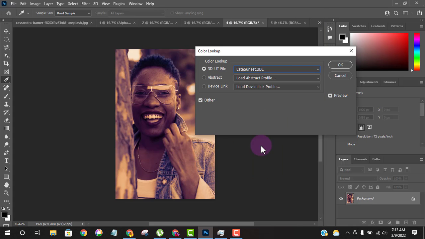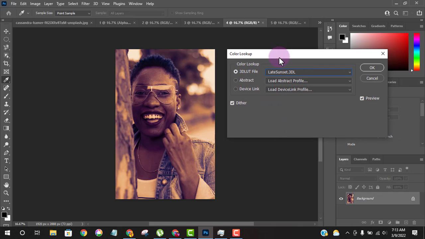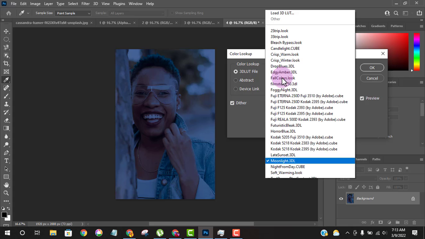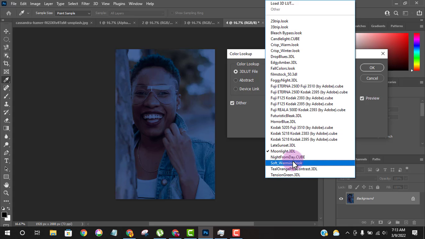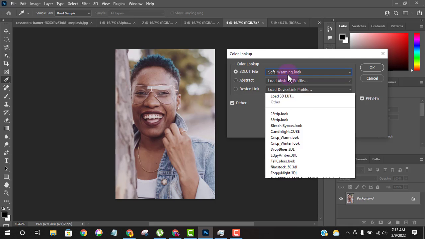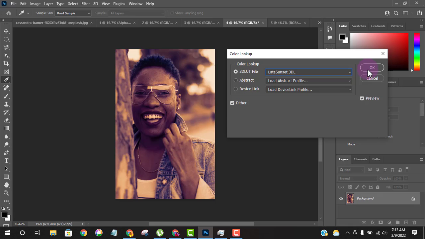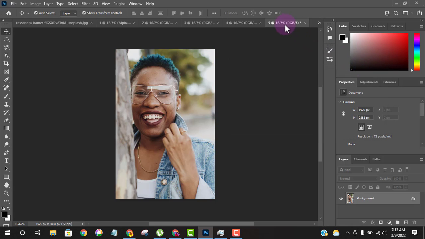Say a sunset. If you want sunset presets, you can use that. If you want moonlight, you can use that. At night, if you want to create the impression of moonlight, soft light, you can use that. Let me use sunset. I'll just leave it. I'll just press OK. Then I'll come back to the next image.